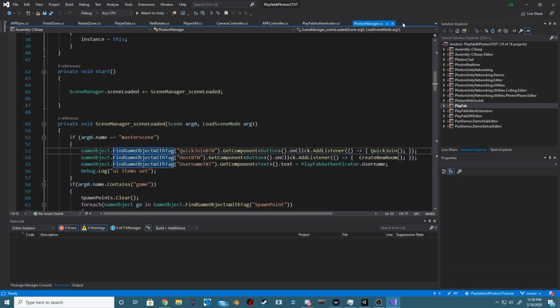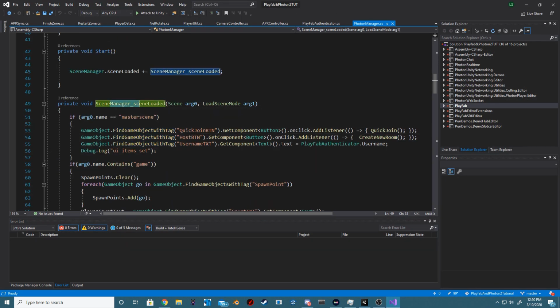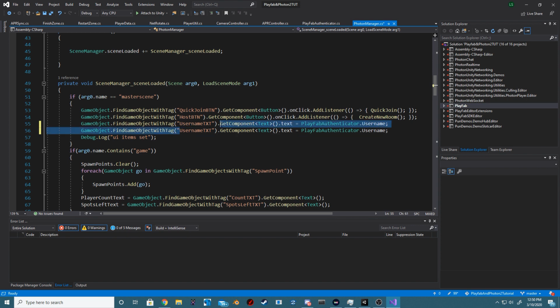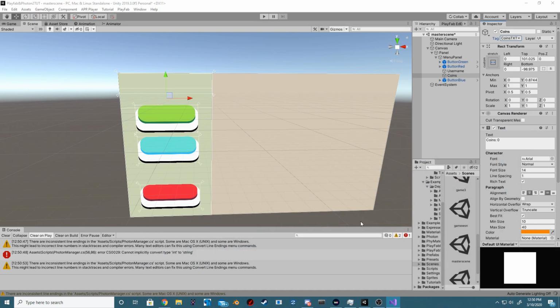And now going back into our photon manager and our scene manager, scene loaded area, we're just going to copy and paste the username one and change this to coins text. We're still going to get the text component, however this time we want to get our coin value instead of our username value, and we also just want to say something like coins, like so.